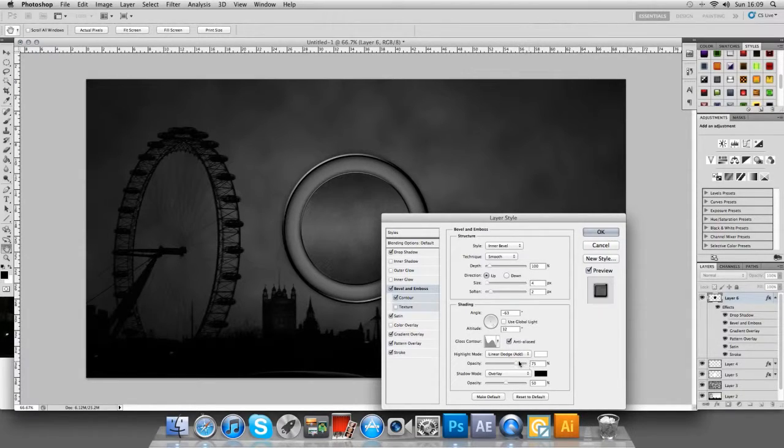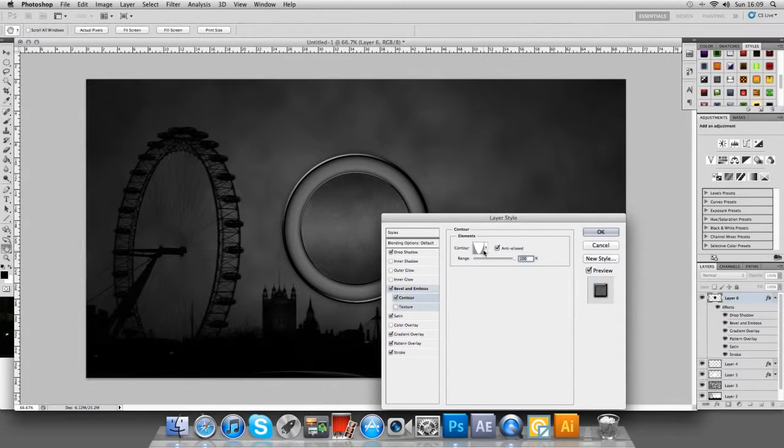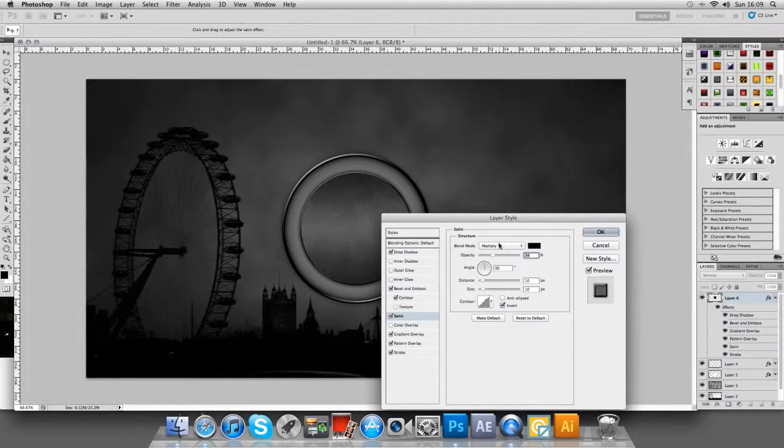And then change the highlight mode to linear dodge add, white, opacity 75, shadow mode, overlay black, opacity 50, contour, it's like the ditch, anti-aliased checked and range 100. Satin, multiply black, opacity 34, angle 90, distance 10, size 10, and then have like the bumpy sort of line, and click invert and untick anti-aliased.